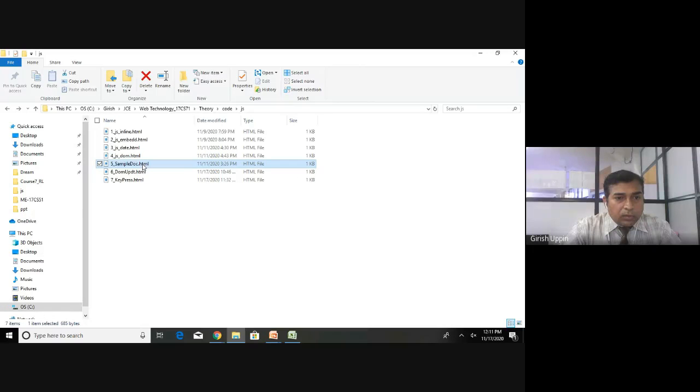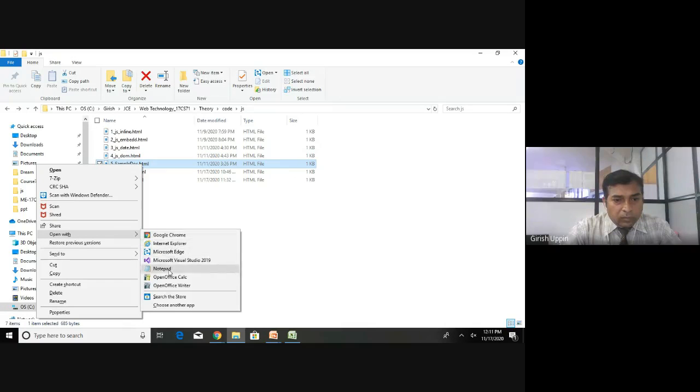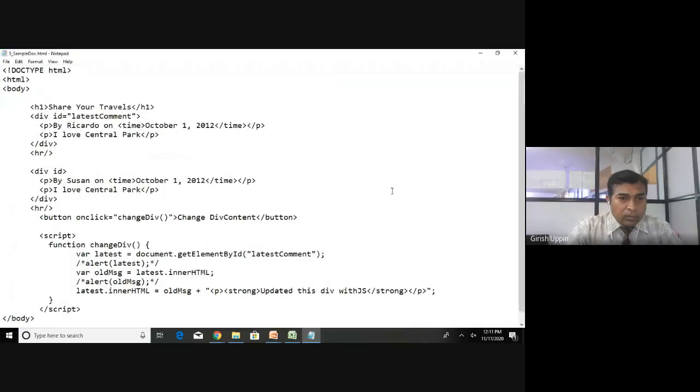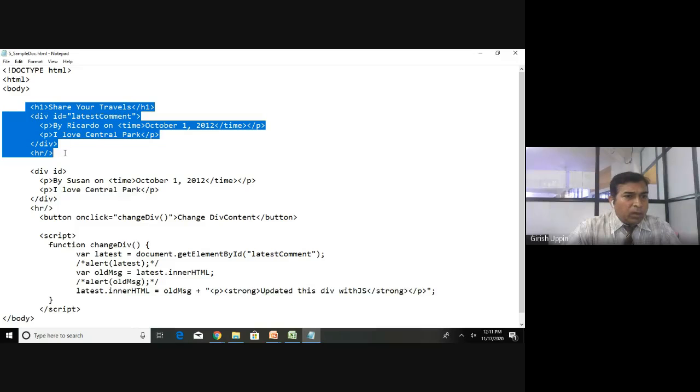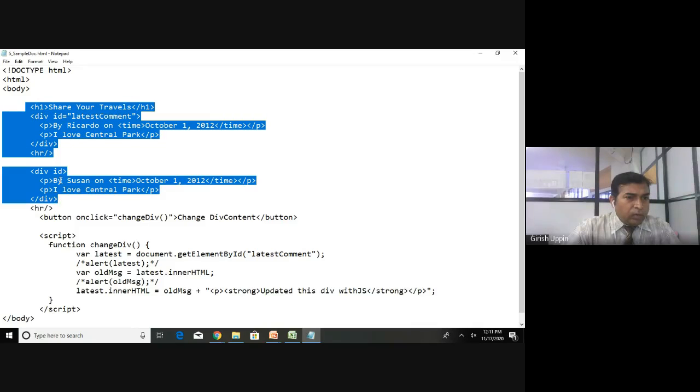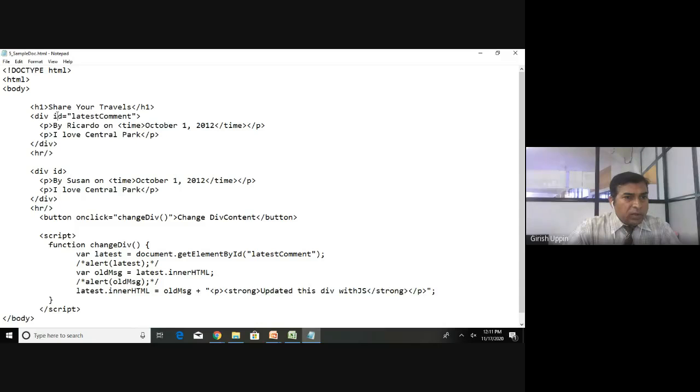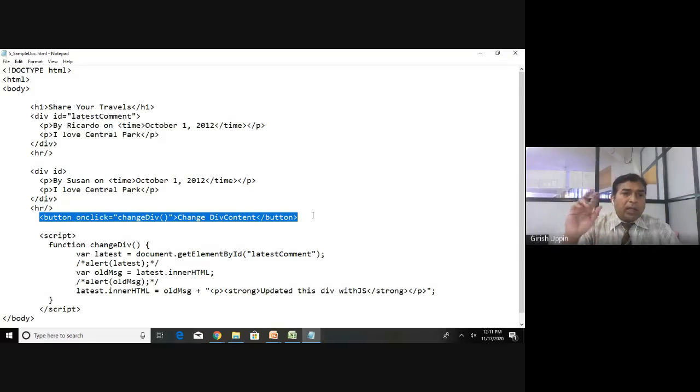So you can see here I have added one onclick so that you will come to see the changes. Everything is the same here. This is the same document which was specified there. There are two divs. The first div has an ID called latest comment. Then after that I have added one button. The reason for adding that button is that I am using the onclick event and calling those changes.